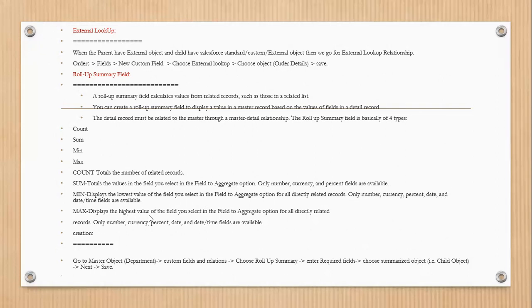Maximum displays the highest value of a field. You select the field to aggregate for all directly related records; only number, currency, percent, and date and time fields are available. In creation, go to the master object, custom fields, and relations. Choose roll-up summary, enter the required fields, choose the summarized object, select the field, next and save.